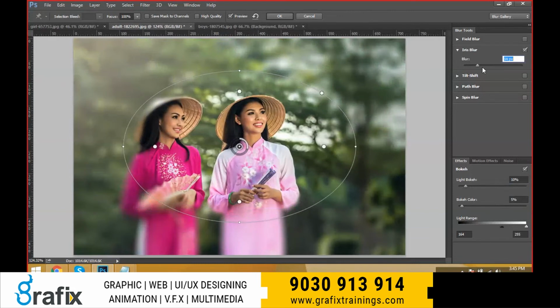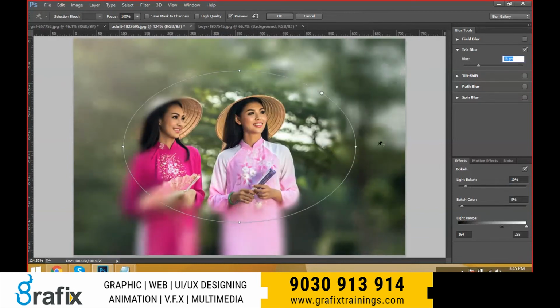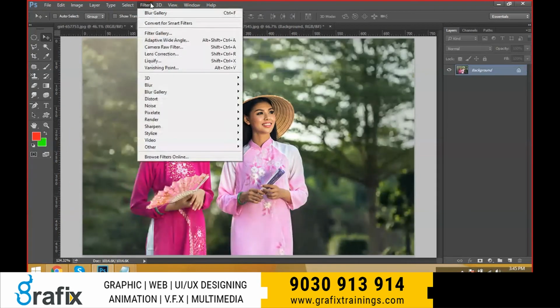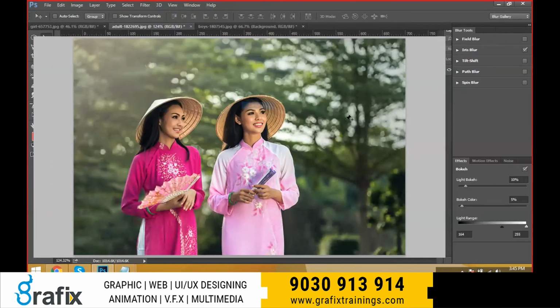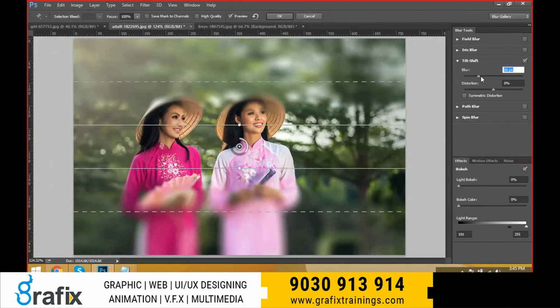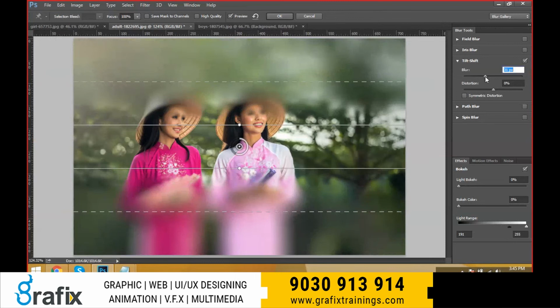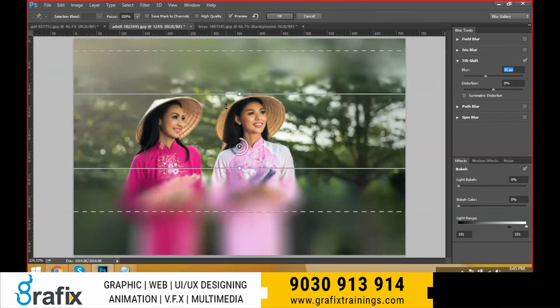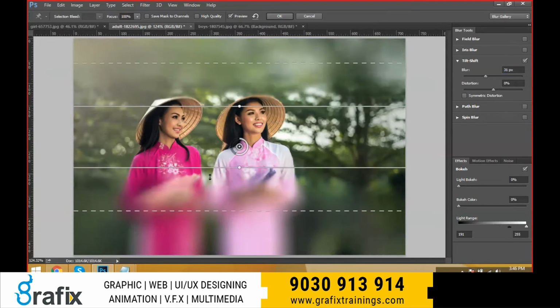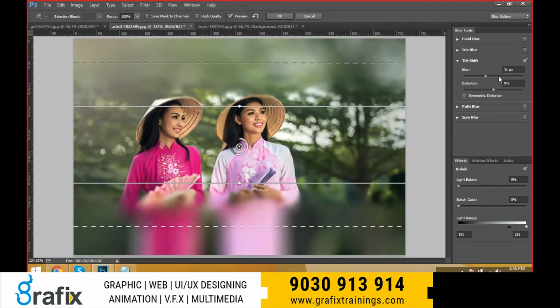Now you can apply directly like this, and this is called Iris Blur. You can click OK, then automatically it will be applied. Come to the Blur Gallery. It's Tilt Blur, Path Blur, and Spin Blur. These are all just blurs, like angles. See, like this. And here we can change the positions like this. And if you click OK, automatically it will be applied.